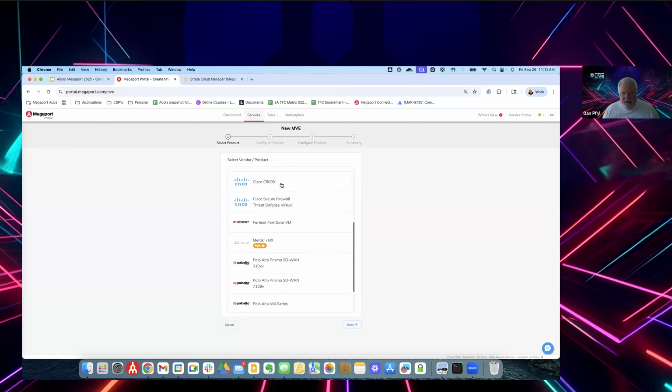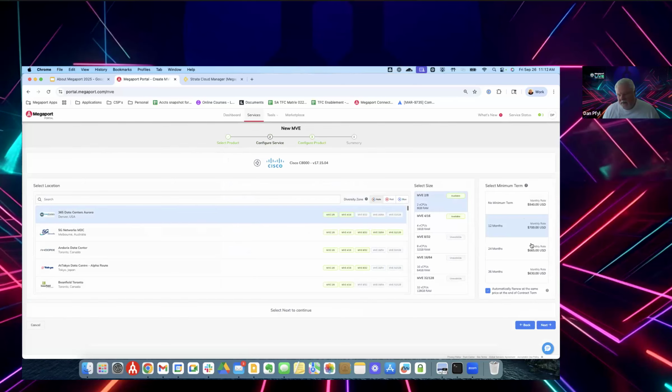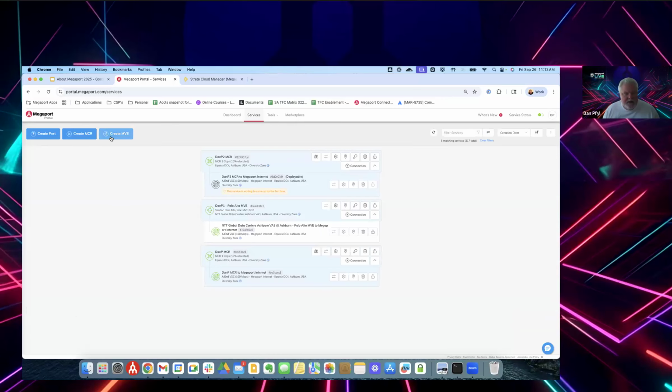Cisco 8000 is, if I clicked on this, it would bring me into. I'm not going to deploy this. I'm going to deploy Palo Alto, but if I just went and chose like, I don't know, 2x8, pick the term. You can see I can put this in SD-WAN mode for Cisco SD-WAN, or I can put it in autonomous mode. So the 8000V is used for both. So we don't differentiate about Cisco SD-WAN. It's the same box. So I'm going to go ahead and cancel this. I'm going to go in and build another MVE.